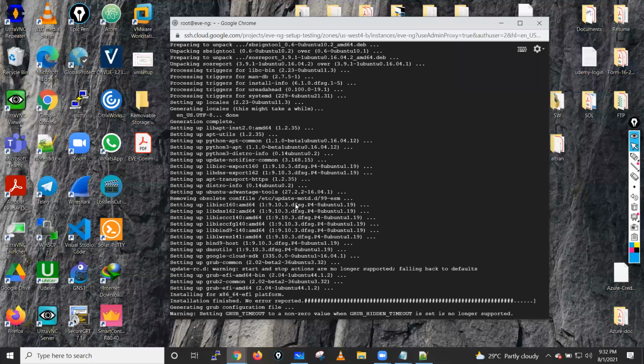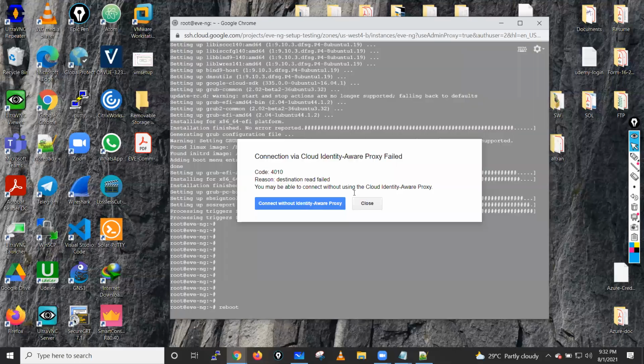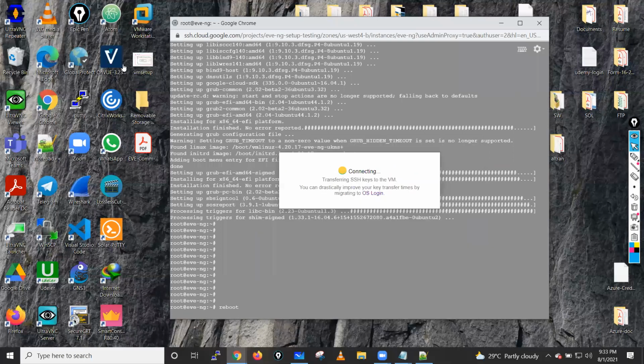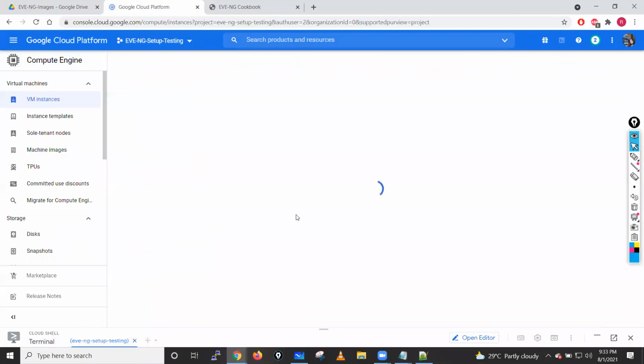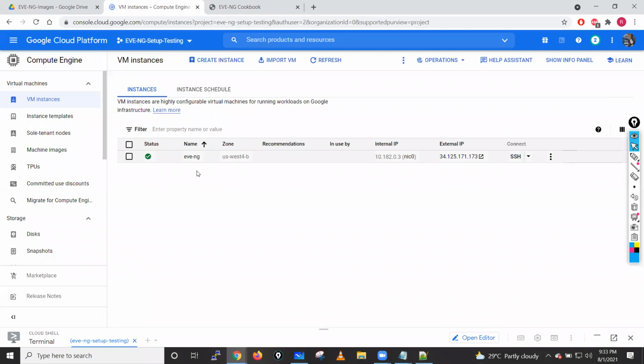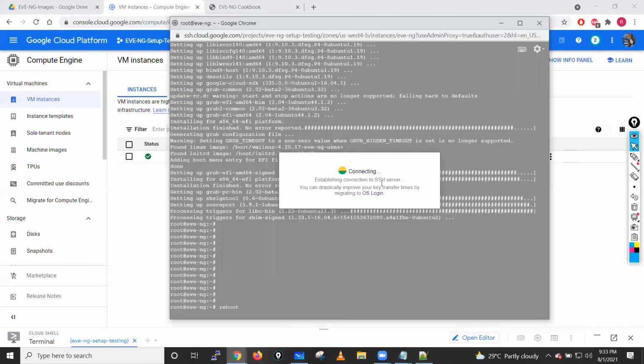Connect with identity aware proxy. Now your Ubuntu machine is in the boot stage. See, it is just now booting up. We will also track things here. It will try to establish the connection, and when this machine comes up, it will automatically get connected. Now see, you have got that option.